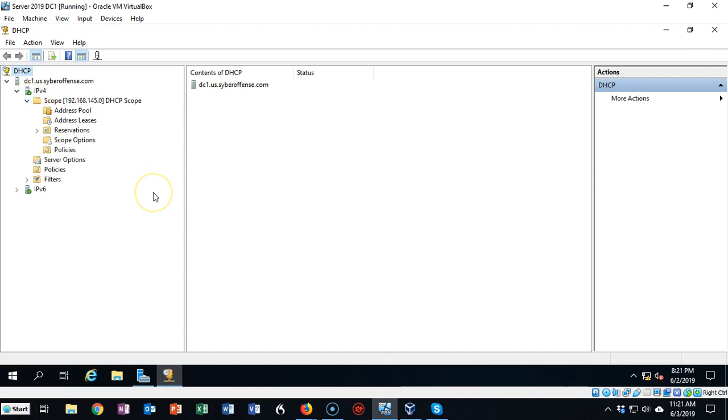You can expand all this, and now you have the scope options. These are the options that we configured inside of PowerShell for our DHCP server. So you can go to the address pool, and there is the starting IP address and the ending IP address. You can go into the scope options, and there is the router IP address and your DNS server address. So we have now configured our DHCP server very, very quickly using PowerShell.